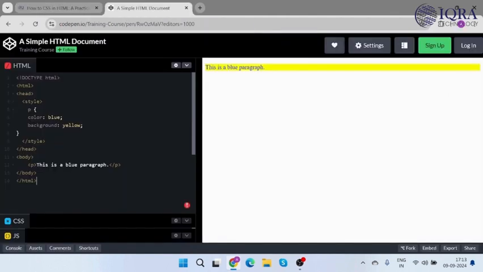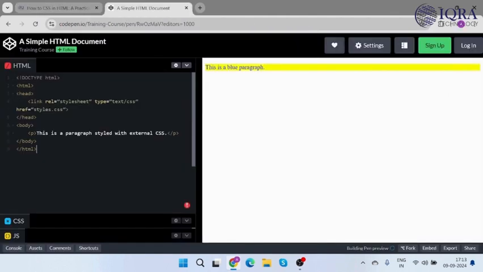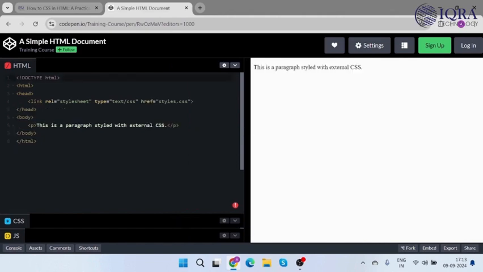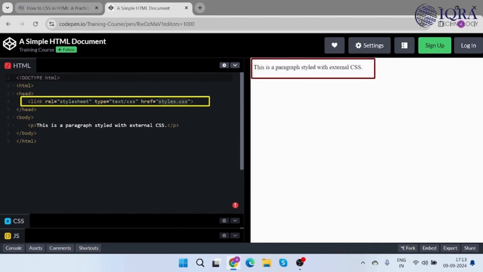I will simply copy this code and paste it into the code editor. Now I will correct it from here. As you can see, my style.css file currently has nothing inside it, so no styles are being applied. Take a look at the link element. It includes attributes that specify the relationship as a style sheet and the type as text/CSS. The href attribute points to the path of style.css.